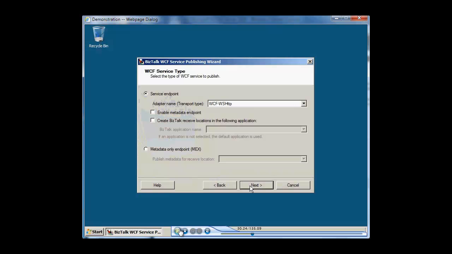To create a WCF service, you need to ensure that the Service Endpoint option is selected. Selecting this option helps you select the BizTalk Server 2009 orchestration that you want to publish as a WCF service. You can then select the Enable Metadata Endpoint checkbox to indicate that the HTTP GetEnabled attribute of the service metadata element is set to true. Next, you select the Create BizTalk Receive Locations in the following application checkbox and specify the application that contains the orchestration.